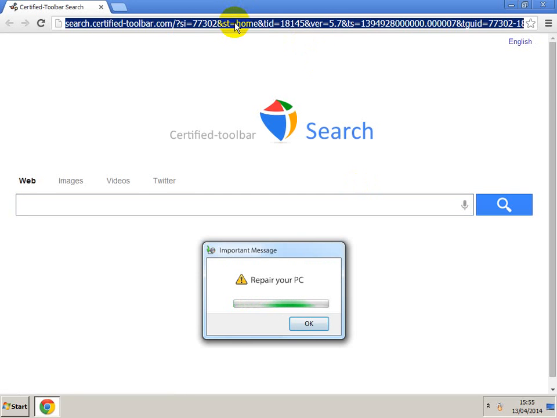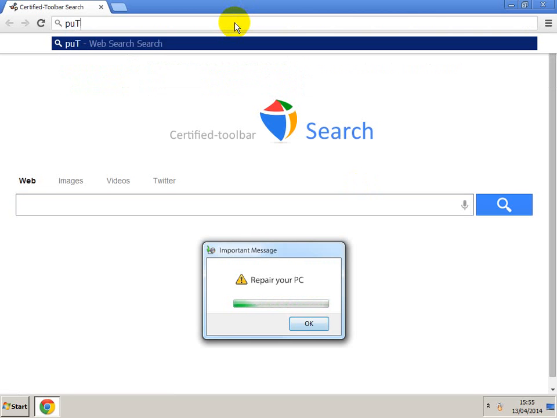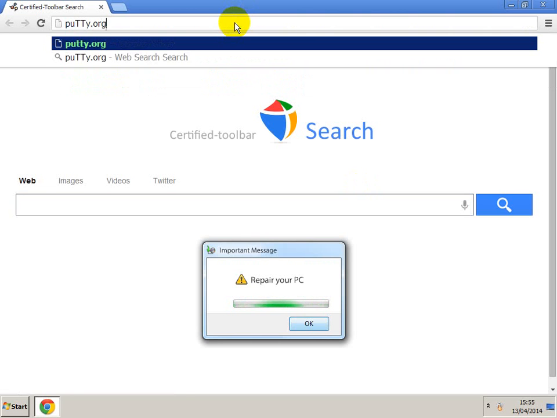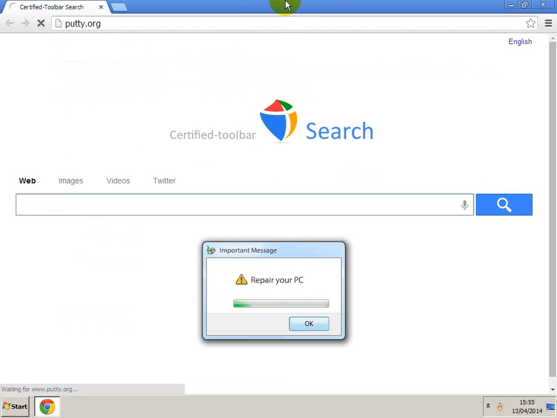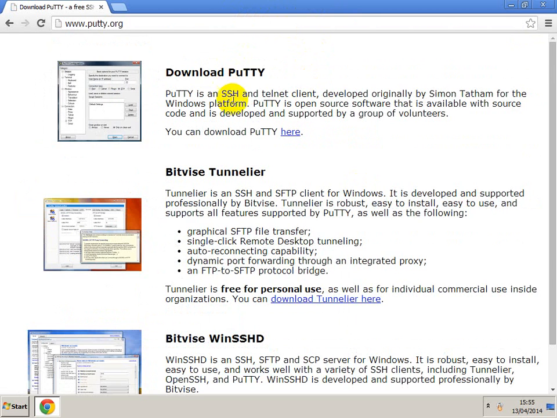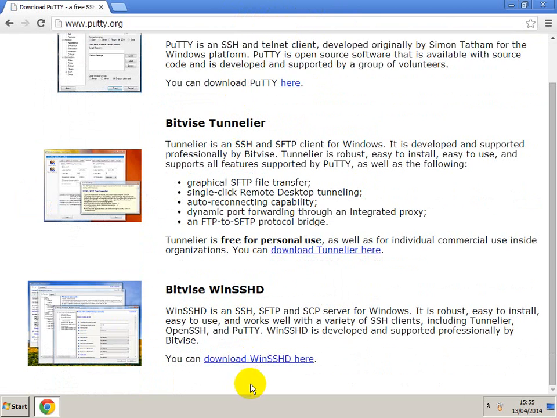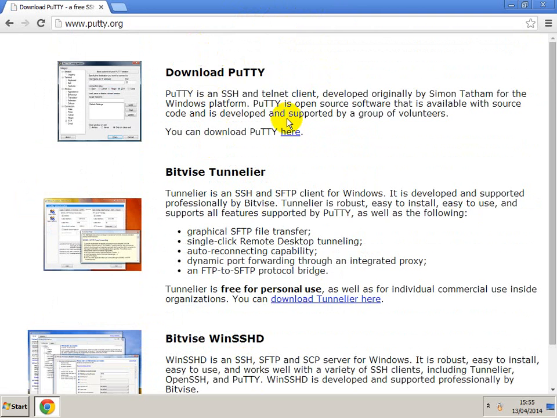Basically what you're gonna want to do is type in putty.org. I will leave a link in the description. Because I'm using Windows, you can click your version here, guys.